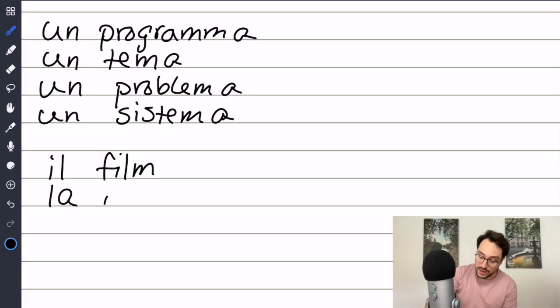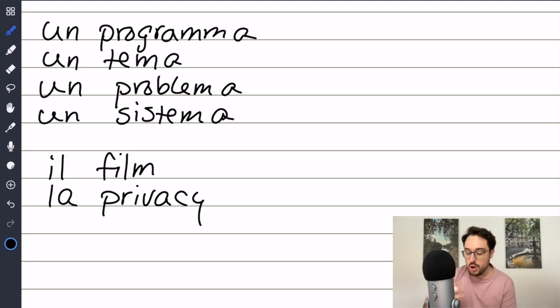Però la privacy non è maschile, è femminile. Probably because it comes from la riservatezza. La riservatezza is the Italian word for privacy. But film, you could say like la pellicola, you know, like the actual film itself, the roll of film, the tape, if you will. Pellicola is feminine. So anyway, you have to then remember words like these when doing something plural, right?